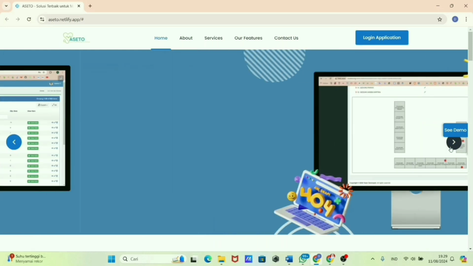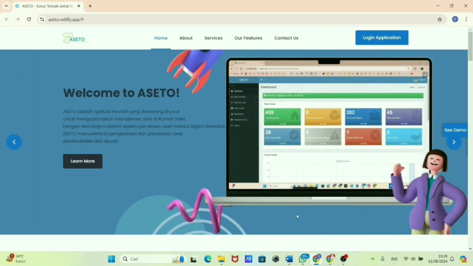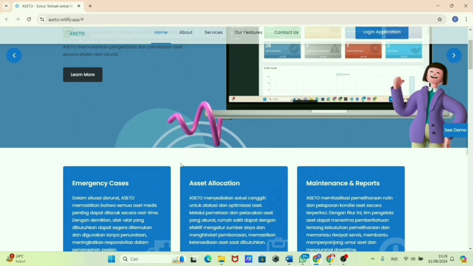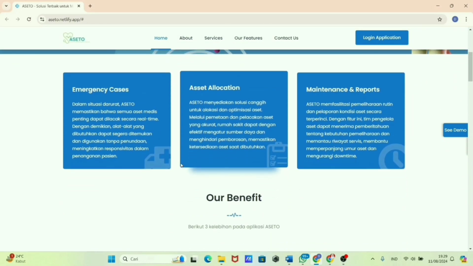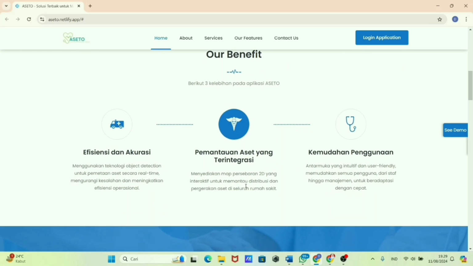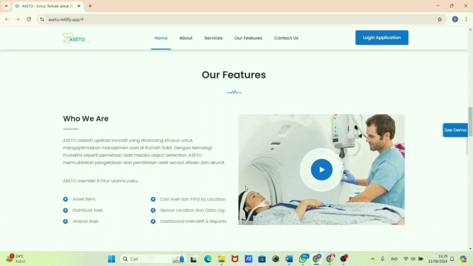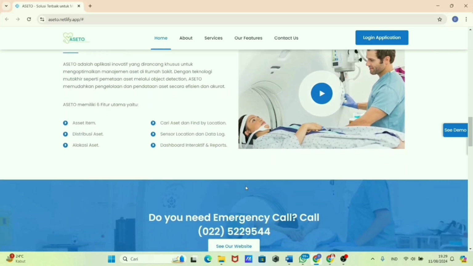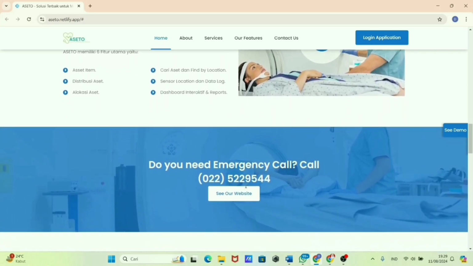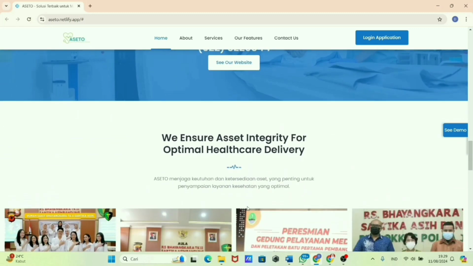The landing page of assetto.id, where you can learn more about Assetto features and services. On this landing page, you can explore various key features of Assetto designed to simplify your hospital asset management. Let's proceed to the application login process. Assetto integrates advanced object detection with efficient data management to streamline your hospital asset management.